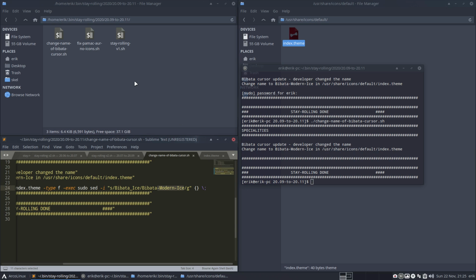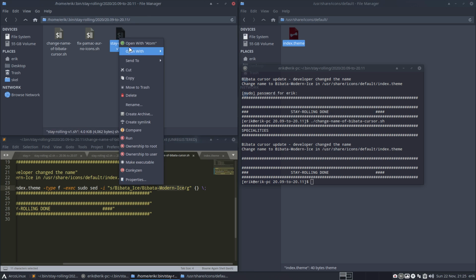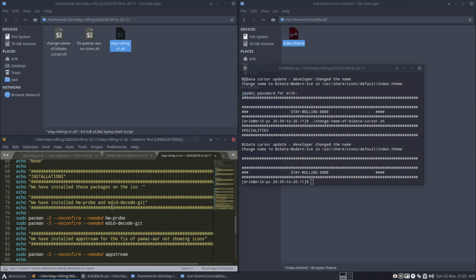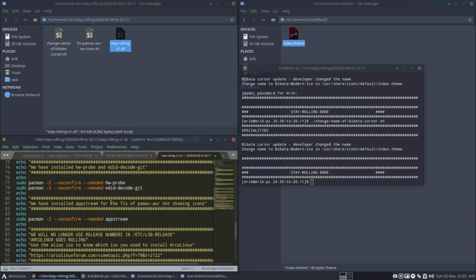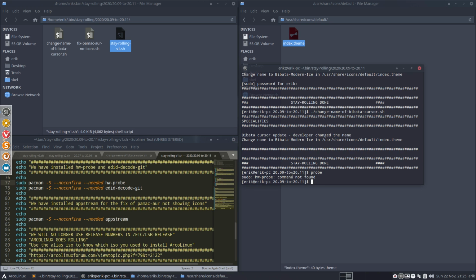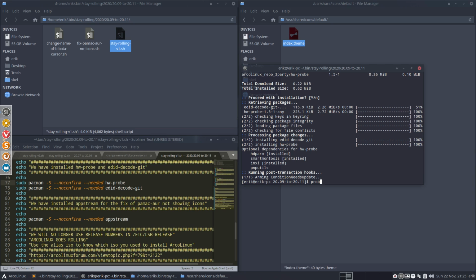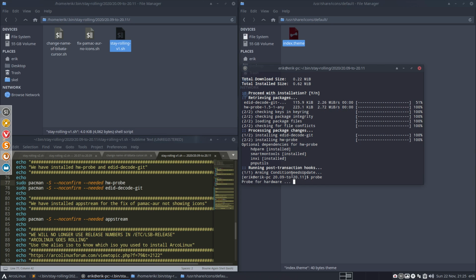All right, are we there? This one? Yeah, we have more. So AppStream is already installed, right? We have more things like hw-probe, command not found. Sudo pacman -S hw-probe. Okay, now we can do hw-probe. Let's have a look.